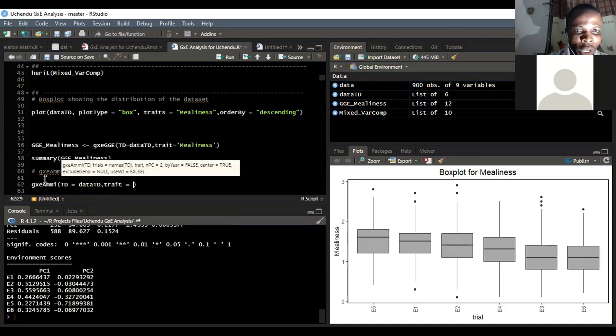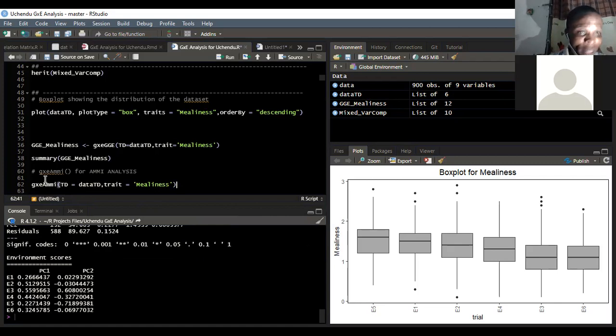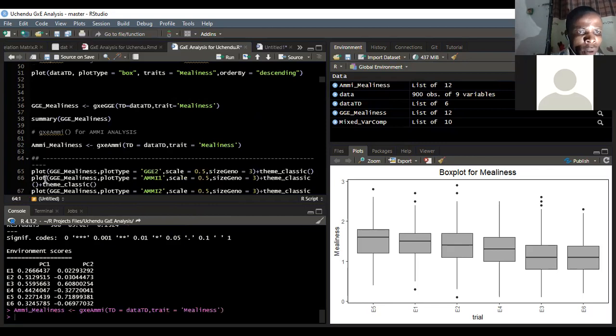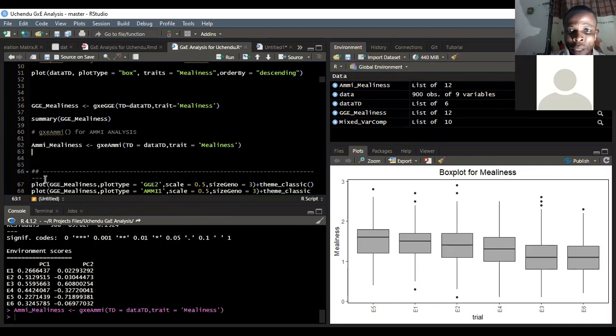So what is the trait? The trait I work on is mealiness. I need to be very careful with the spelling, because R is case sensitive. I need to spell it the same way: mealiness. When I run this, I don't want to assign it to any object. Or let me save it in an object, gg_ammi_mealiness, so that you see. When I run this, the object is in my environment already.